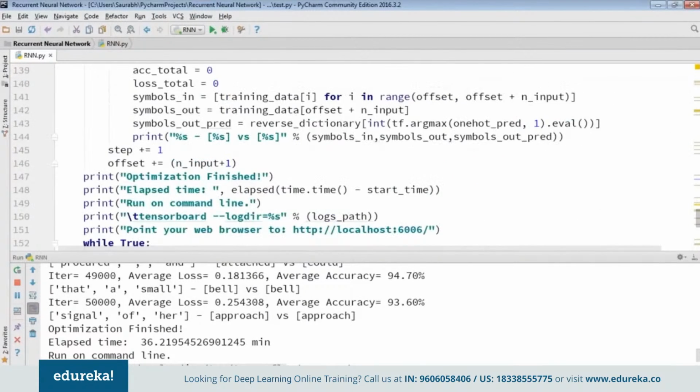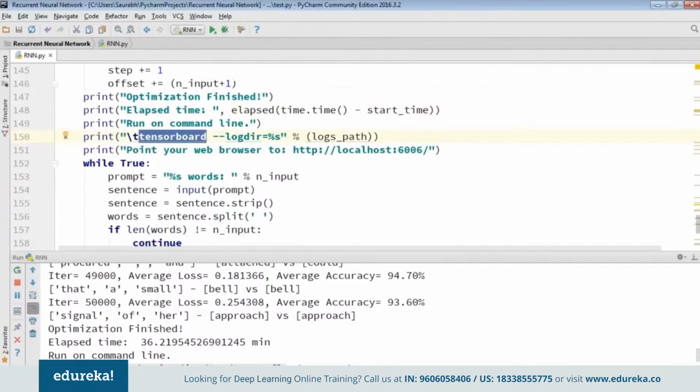All right, and once we are done with that, we are feeding in our values, then calculating the accuracy, how accurate it is, and then when optimization is done, we are calculating the elapsed time as well. So that will give us how much time it took in order to train our model. Then this is just to run TensorBoard on localhost 6006.